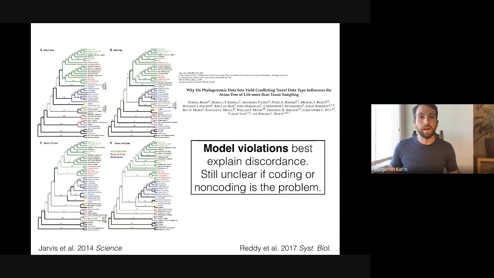So you have non-coding data showing one general tree and coding data showing another type of tree. But it was unclear whether non-coding or coding data was a greater violator of the models. And so it's still up in the air what type of data, or potentially both, are violating models.